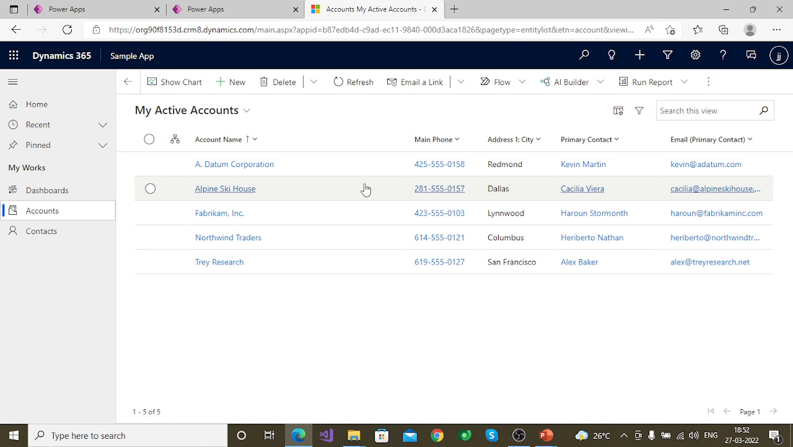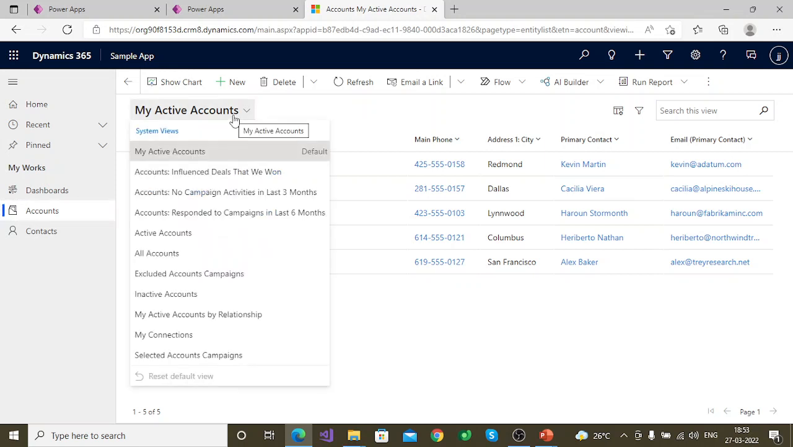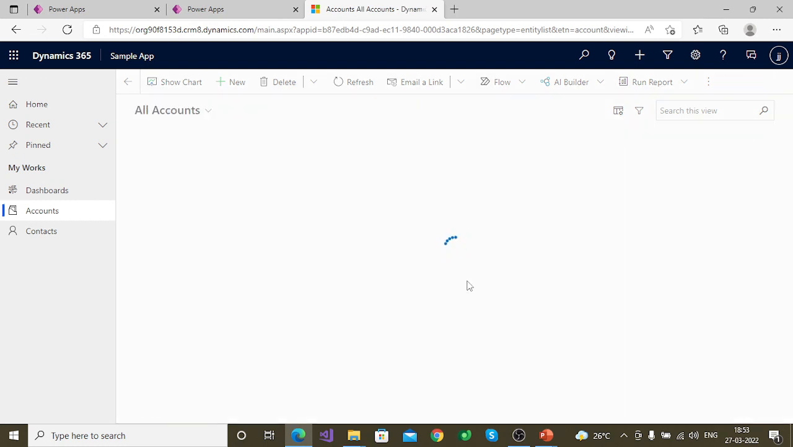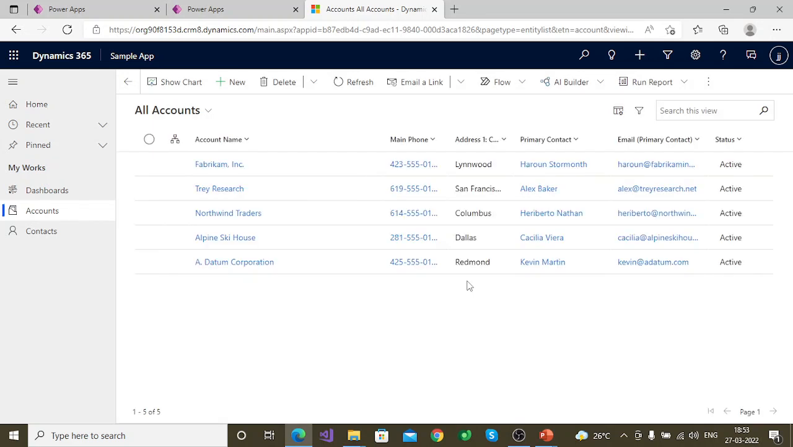As soon as this loads, you can see this is the selection area where I choose my view. All accounts is what I have added to my solution for accounts. Let me check what columns are coming under all accounts. Right now we only have these columns: account name, main phone, address, contact, email and status. So what if I need to add two more columns to it?